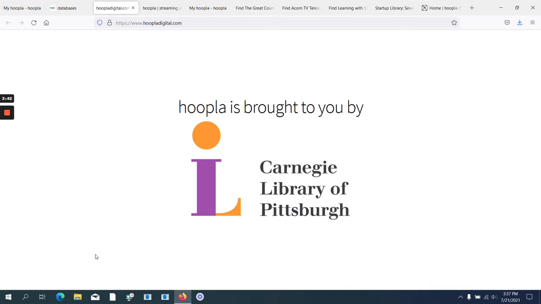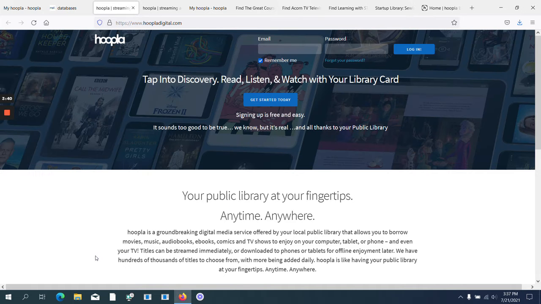If you choose instead to download the app to your smart device, you can find Hoopla in the Play Store on your Android device or in the App Store on your iOS device. To create a Hoopla account, enter your email, create a password, and connect your library card to begin browsing, streaming, and downloading items.